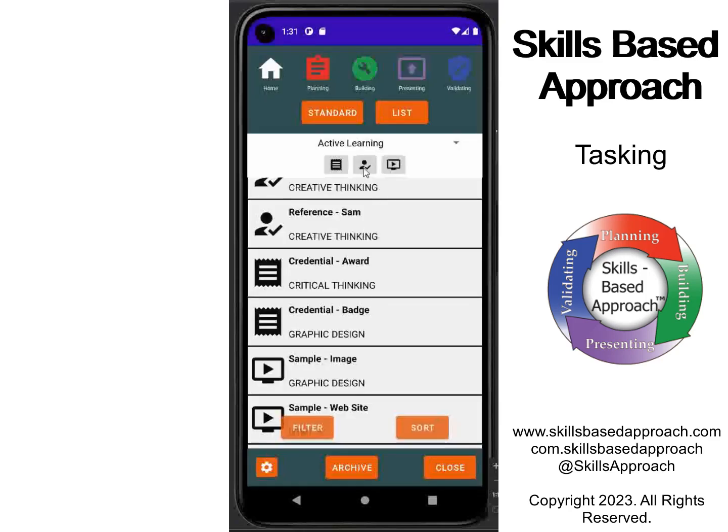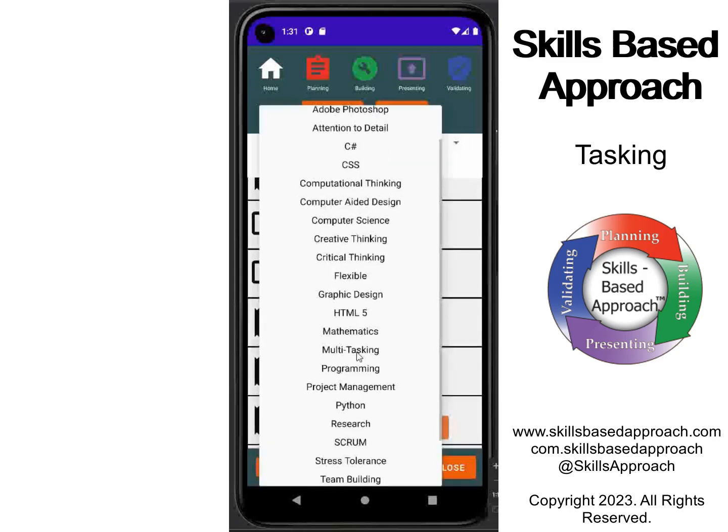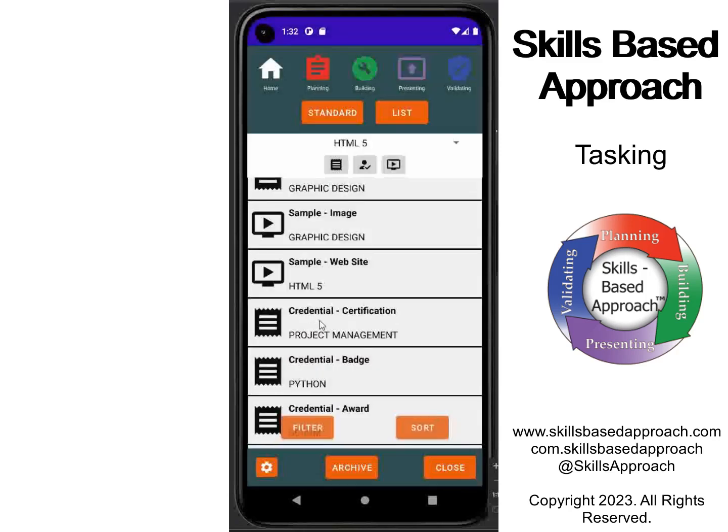Same functionality, just select the skill and the function, and then it adds it to the list. And so this would be adding a website as a credential work sample.